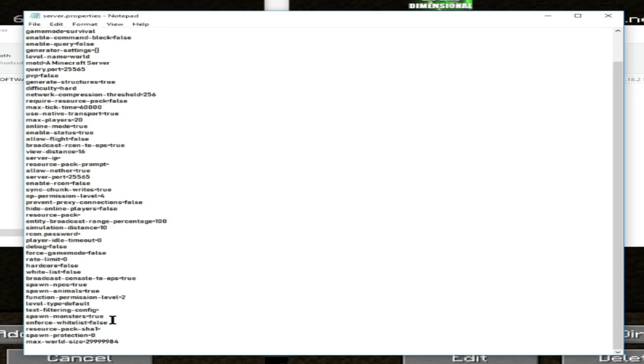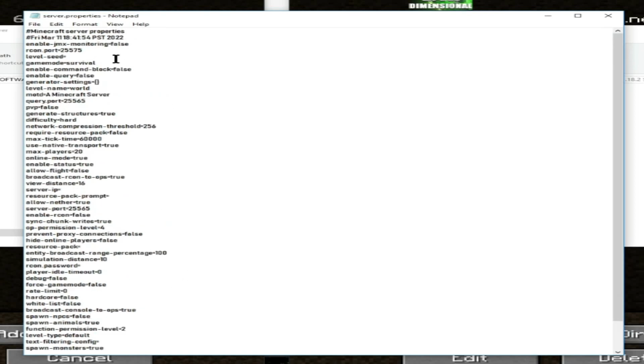If you want to make your world really difficult, you may want to remove all villagers altogether, which would be the spawn NPC. So we can set this to false right here. This is where you would go through line by line and set up different things. Go through each line, make sure that you are reading each one. If you have any comments about any specific one, Google it. That's the easiest one. But in this case, I'm just going to go ahead and save this.